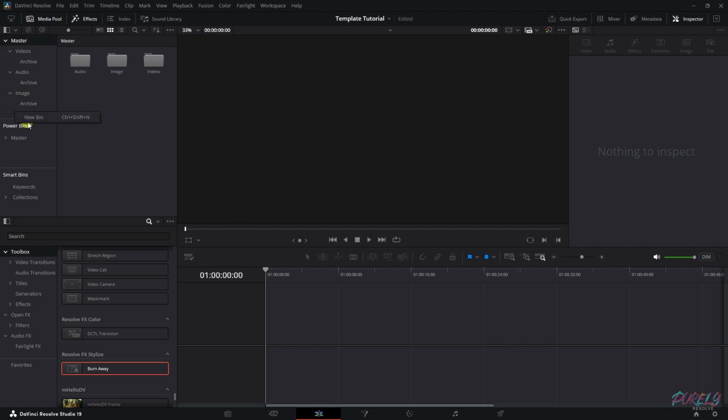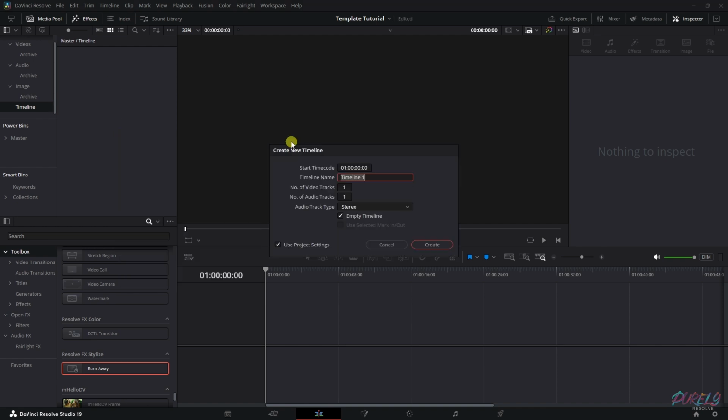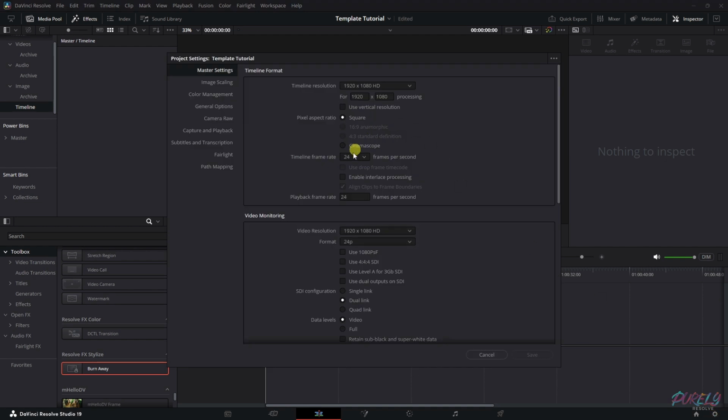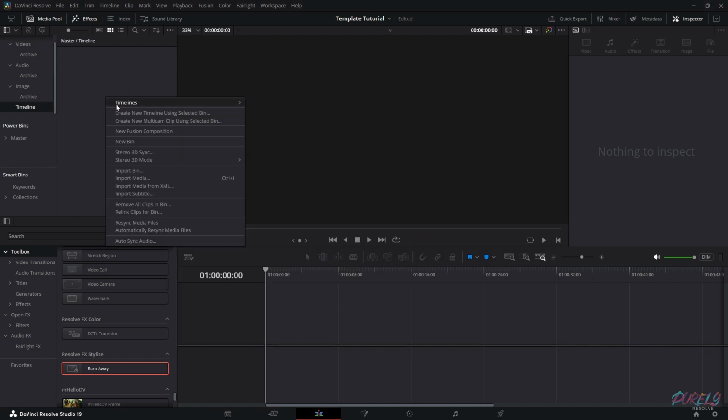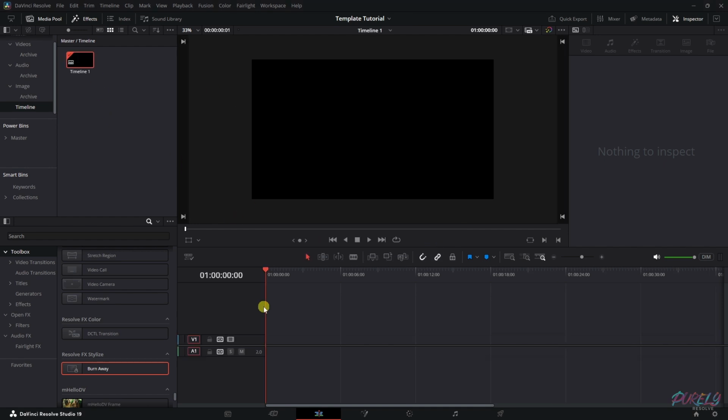Now let's add in a timeline. So I'm gonna add in a timeline bin. And then within the timeline bin, I'm gonna create a new timeline. I'm gonna call this timeline 1. I'm gonna make sure I'm using the project settings, which if you want to know, you can find up here. So right now, let's change this to 25 frames per second. Click save, change, we can't undo that. Right mouse button, timeline, create new timeline, use project settings, create. So now we have our timeline.